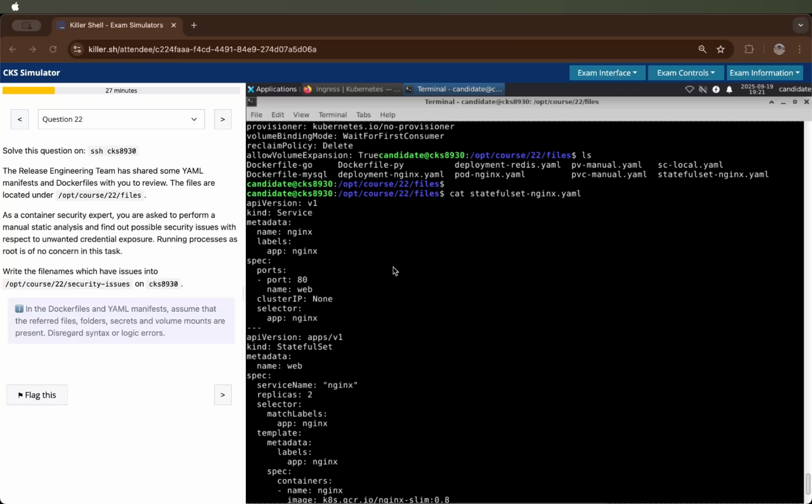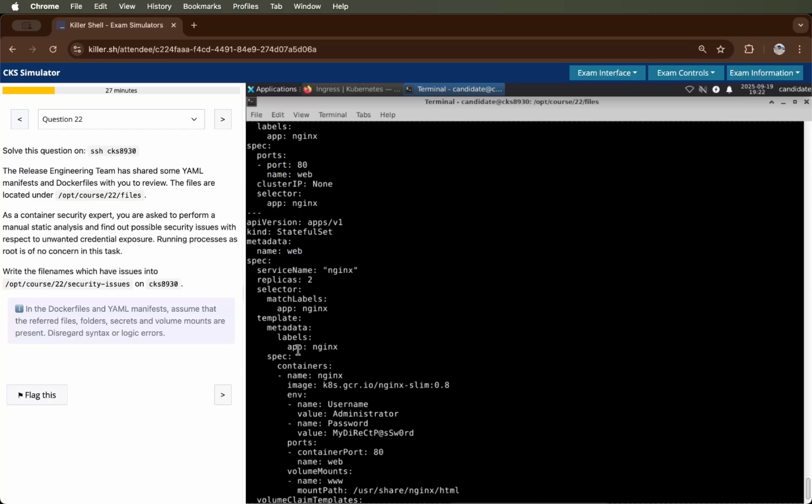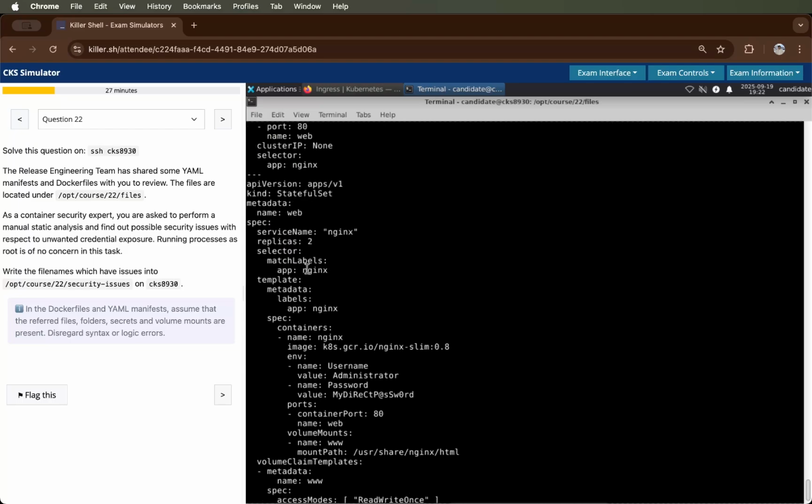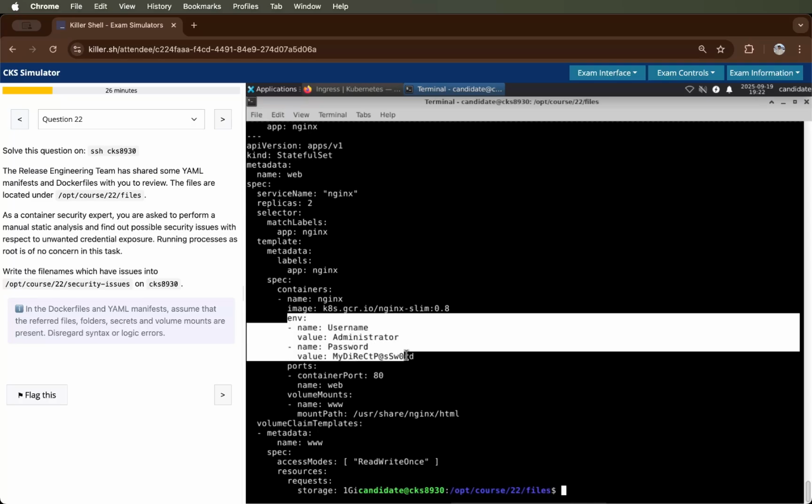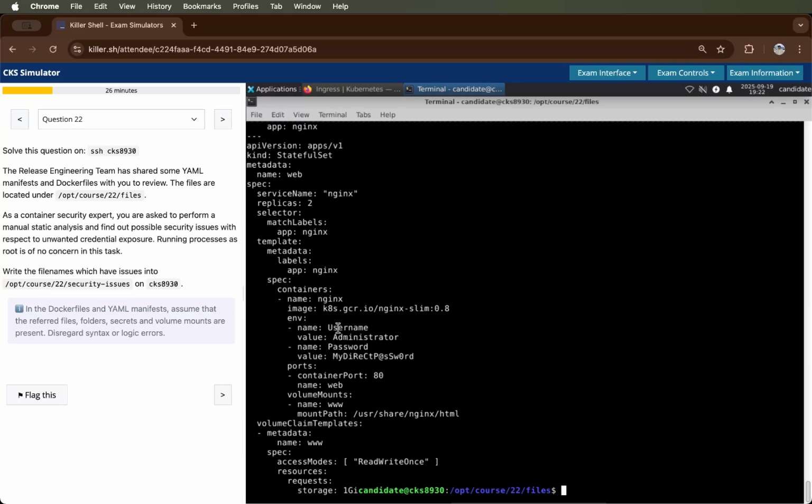So this is the service. Now they have the port, which is fine. Then we have the stateful set, the service name, and the container. They are using environment variables and exposing the username and password. It should be called from secrets or from external key store services like HashiCorp Vault, but they are not doing that. So this is a bad practice, and we have to add this file.